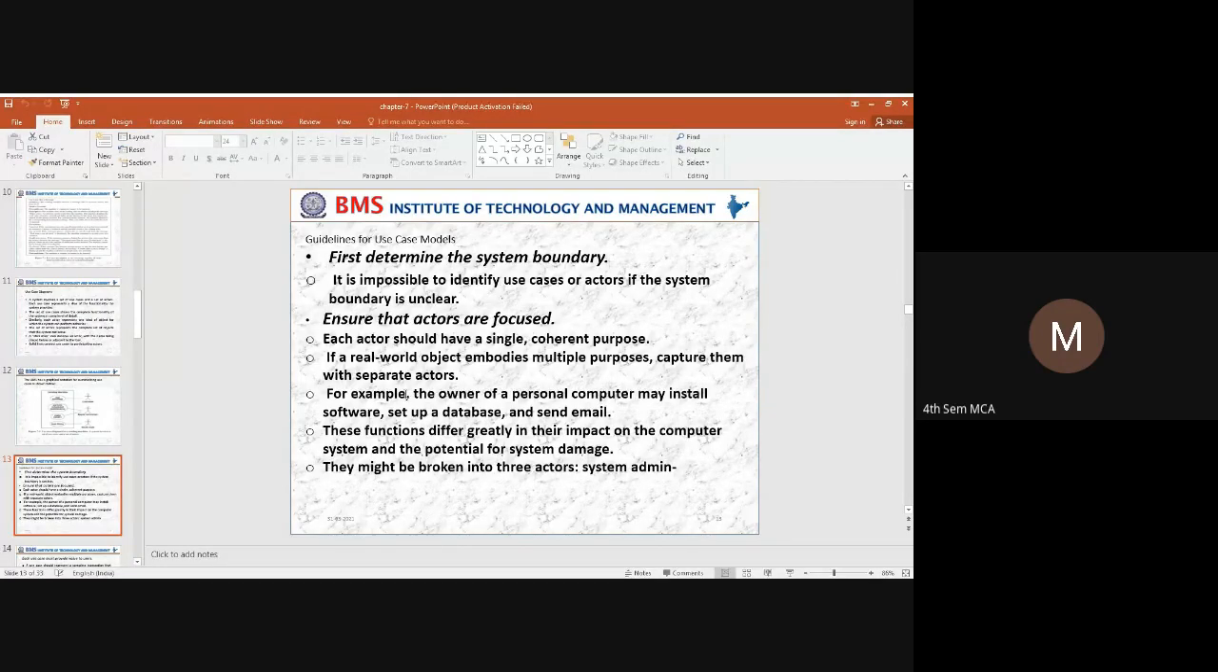What is the purpose of this actor when we are going to consider? So what work he is going to carry out with respect to the system. So when we are representing a real world object, those real world objects will carry out multiple purposes, and we need to separate the actors.